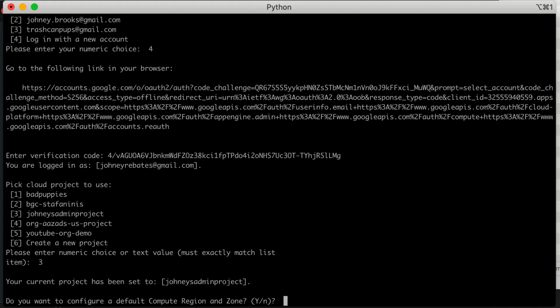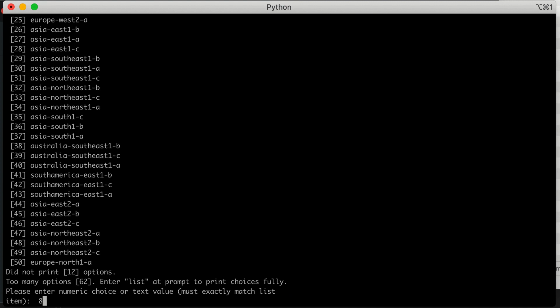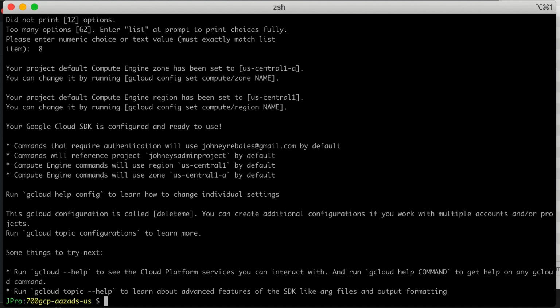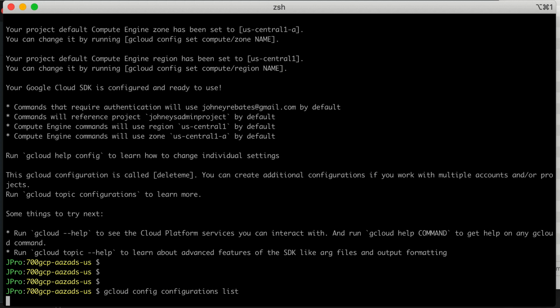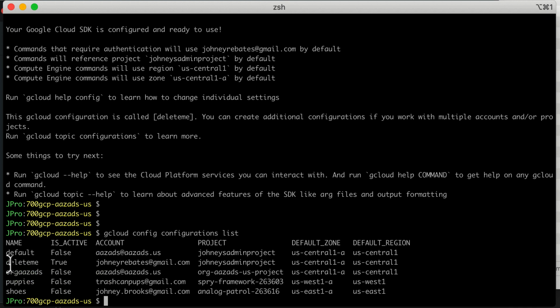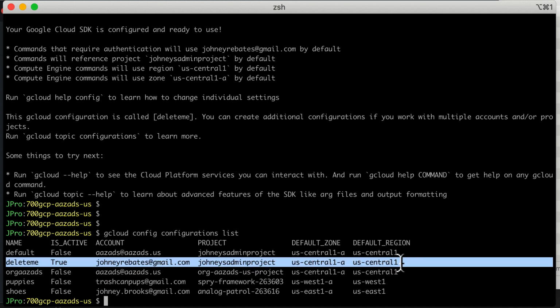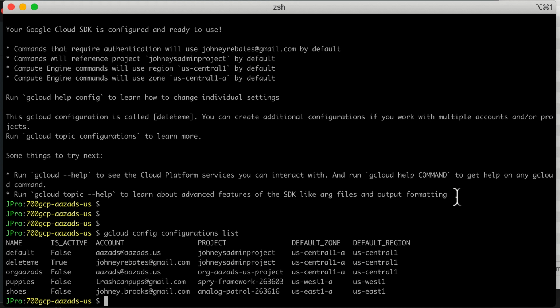Take your central number 8. I just remember by heart now. Okay, let's make sure: gcloud config configurations list. Okay, and we have it available again. So I'm going to once again delete it and show you guys one more method in the next lecture. Thanks, guys.